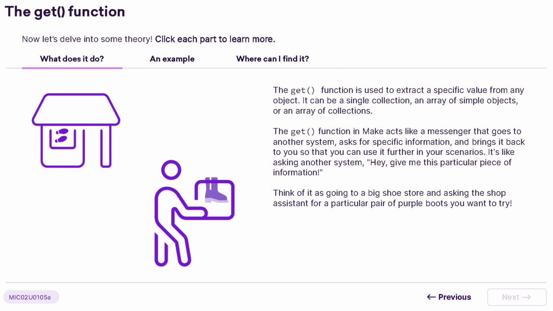Think of it like a shopping assistant in a huge store. You tell them what you're looking for, and they bring it to you. In the digital world of Make, this function acts like a courier, moving between systems to gather required information. So whether you're working with databases or integrated apps, Get ensures you have the right data at your fingertips. Picture yourself in a shoe store asking an employee for that perfect pair of purple boots. Similarly, the Get function fetches specific data from a sea of options, making your task easier and more efficient.